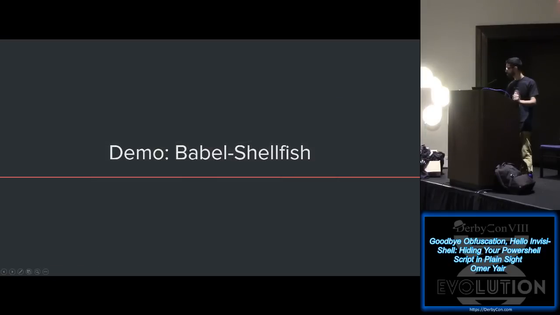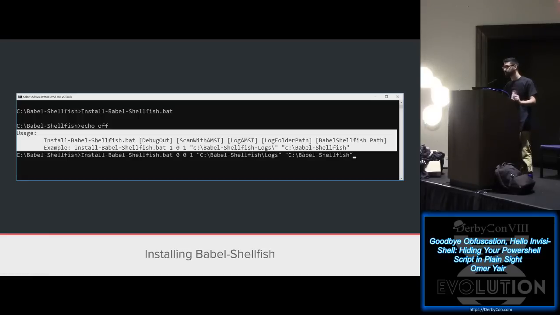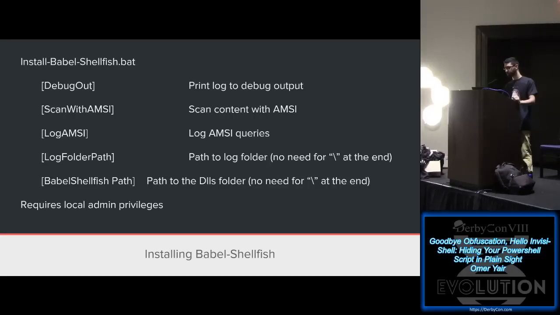Okay, so as you've seen, if you want to use Babel Shellfish, it has a fancy batch script that installs it. You can give it a parameter if you want to see the debug output. If you are now debugging a script and you want to see what happens in real time, you can use this one. You can send the strings to AMSI to scan them. I haven't gotten to a point where it actually manages to catch things. I think it tries to do some kind of tokenizing behind the scenes, so it's not the same language that it talks. But if AMSI finds something malicious, it will stop execution.